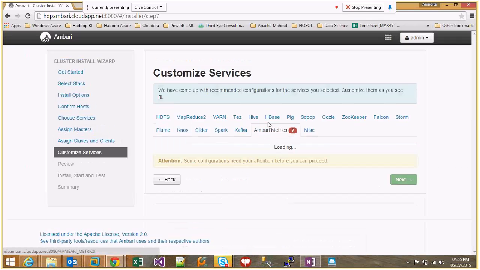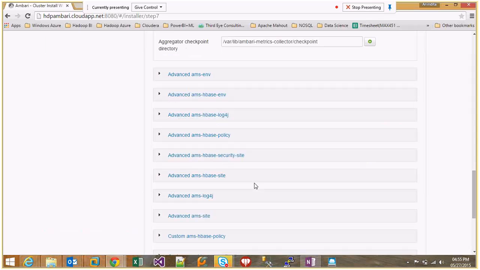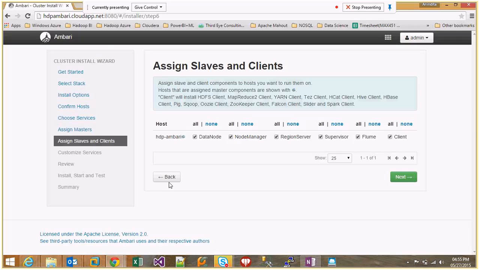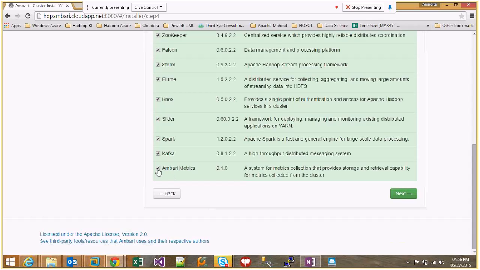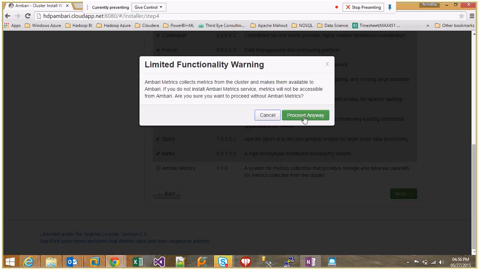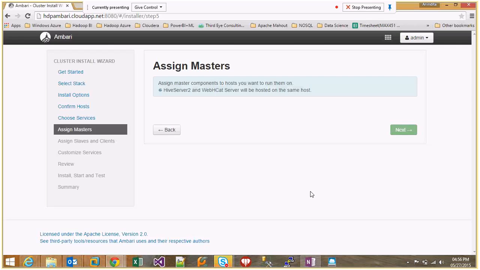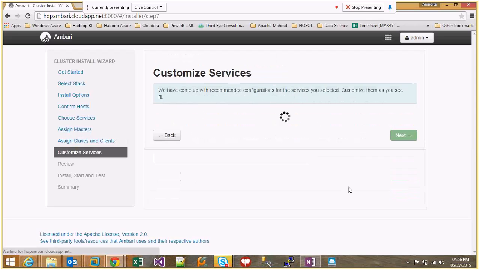So if you're getting such issues, what you can do is basically just go back and remove a few of the services. So I'm just removing Ambari Metrics, and click on proceed. Click on next to customize.